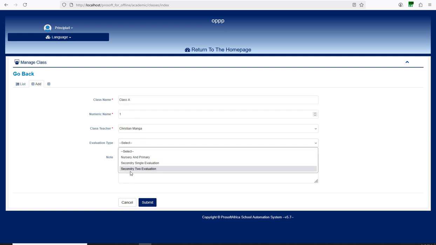you will take nursery and primary. This is a class. So if this is for nursery and primary school, you will take this. If you are creating for a secondary school type 2, you will take this. If it is secondary school type 1, you will take this. So we are just on class A. Or let's assume this is, let's just call it form 1. For 1A, put it down. We just take secondary type 2.